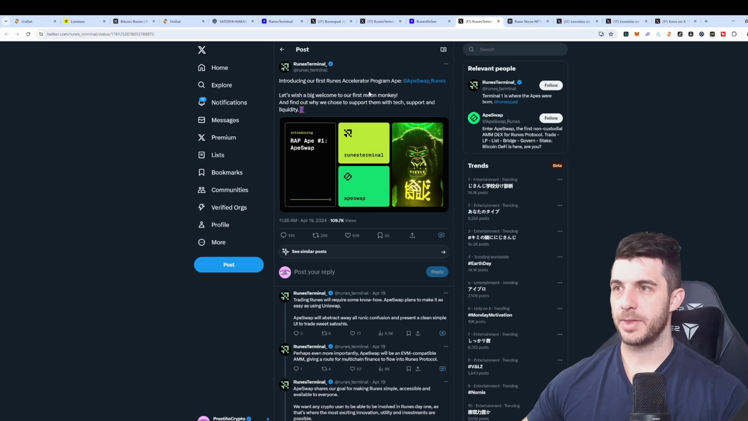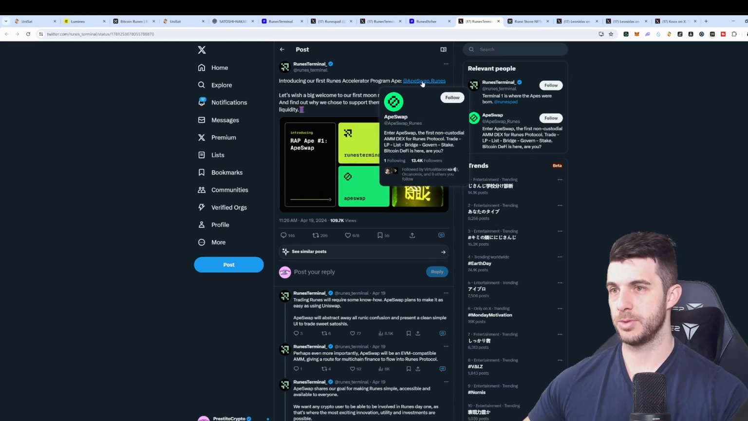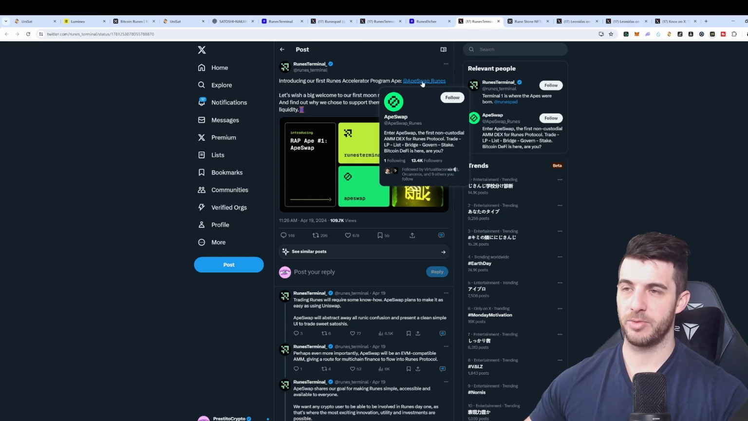And then also they just introduced their first Runes Accelerator program, which is Ape Swap Runes. So this is going to be the first non-custodial AMM DEX for Runes protocol. So this is also going to be really big, where you can also bridge, trade, provide LP.